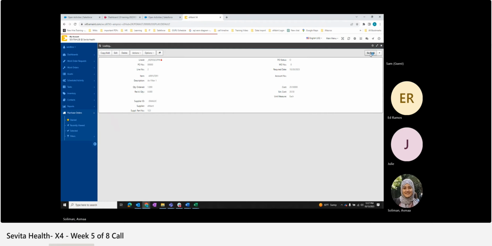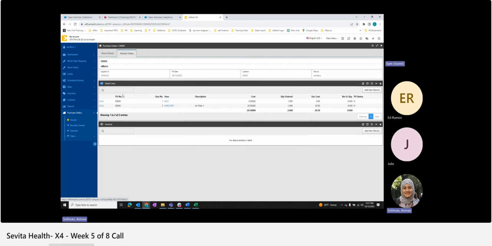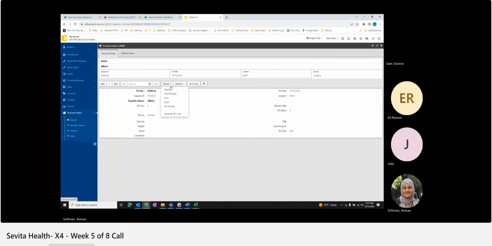We'll go back. So right now we have our part, the PO number, and it gave it a PO number here automatically. And from related parts, I could see the parts that I want to purchase. Once I can print out this PO and I can submit it to them, or I can email it out to my supplier.